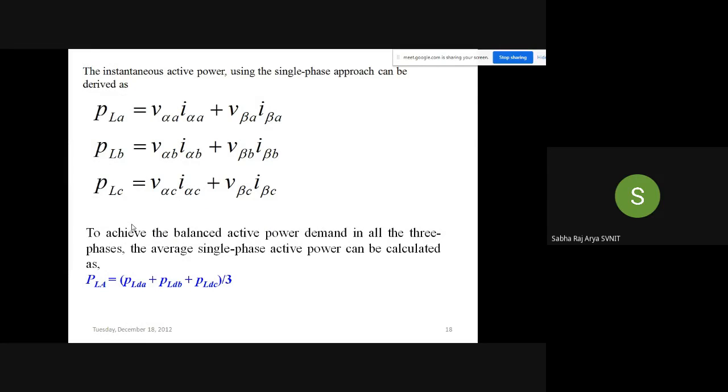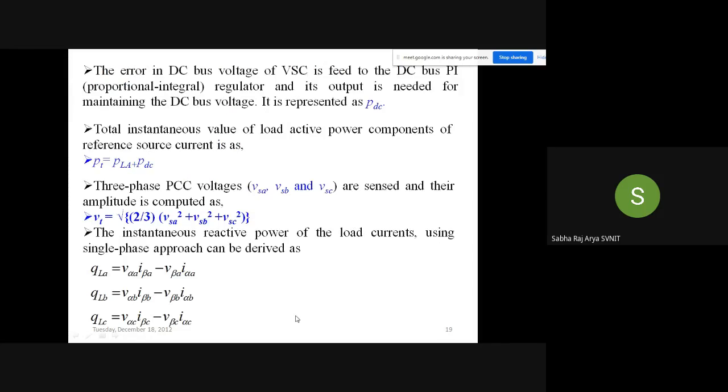Next point is why we want 1/3. You have the power, and with 1/3 we want to find out the average power. If we do not apply 1/3, in that case we are not able to get load balance. We are not able to maintain supply current balance. So for the balancing phenomenon, we need 1/3. After that, the total value you can find out. So how can we find out the PI output? That output you can add with the average value of the active power component.